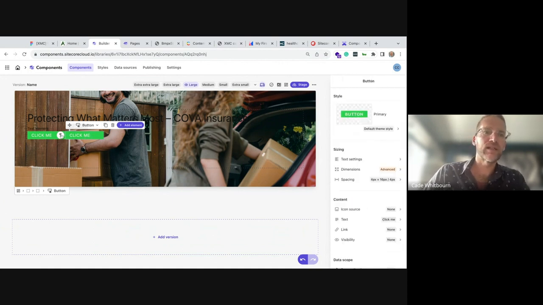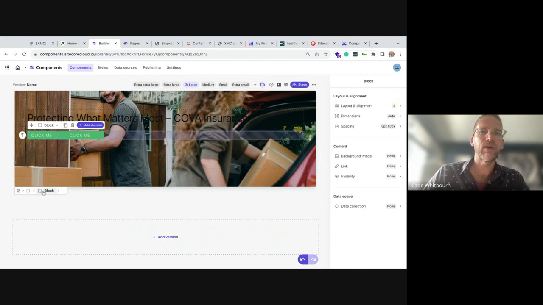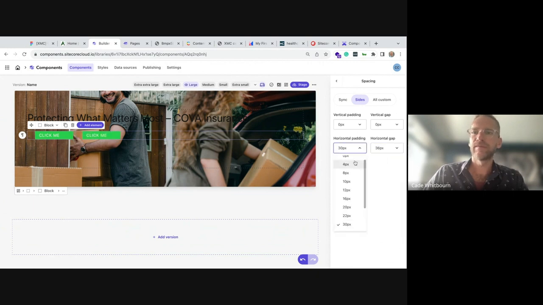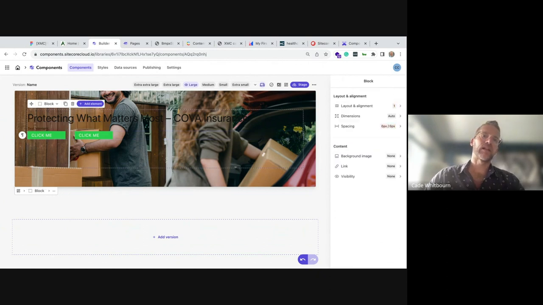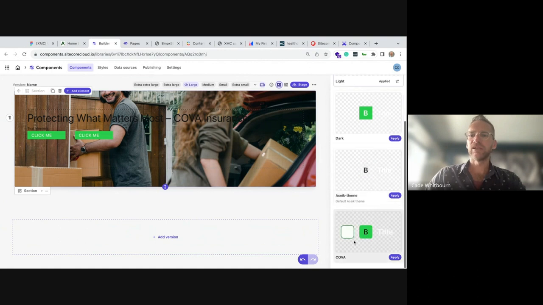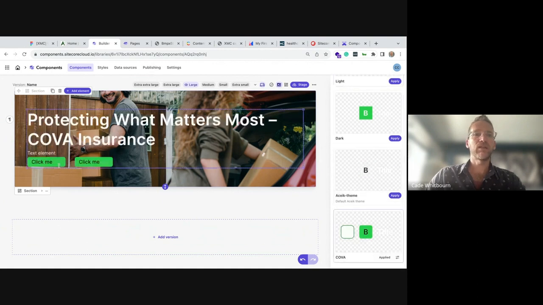okay. And then, of course, we need some space between those. So we'll go to our block level, spacing, horizontal gap, horizontal padding, rather. Gap. Horizontal gap. Okay. That's getting close. Now, I mentioned that you can apply a theme to an entire component and it will style everything. So we can do that over here. The current theme is light. Let's change that to Cova theme and away.